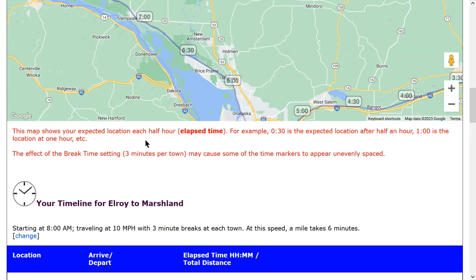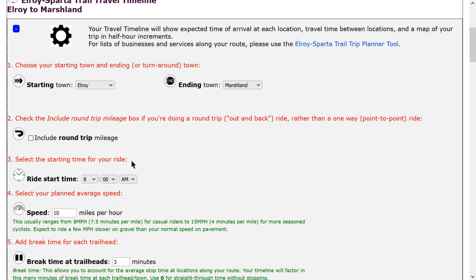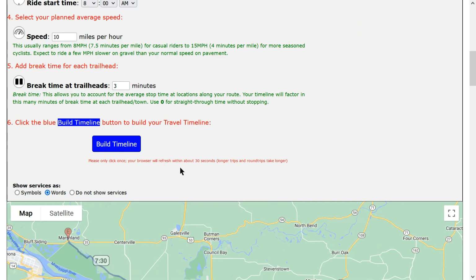Now we'll go up and make a few changes. Let's include the round trip, and also just to make it look a little neater, I'm going to change the service listings to symbols instead of words. And let's click Build Timeline again, and I'll show you what that does.